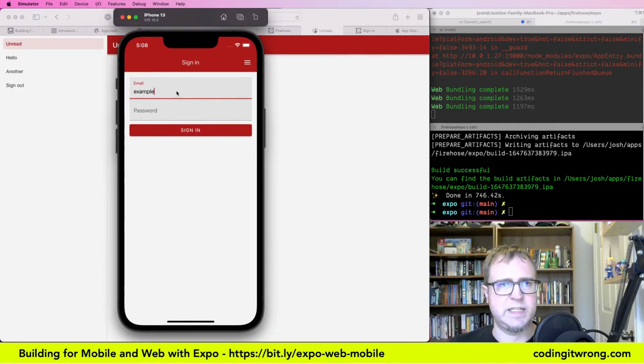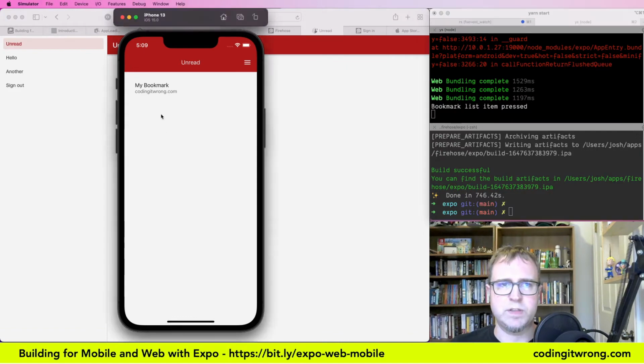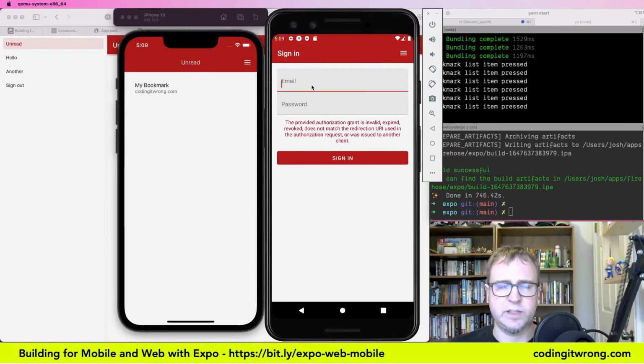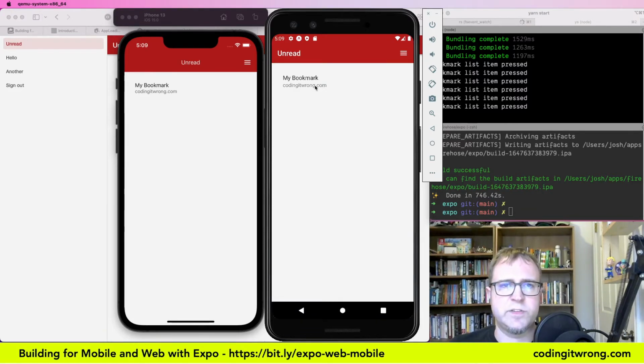So in here, I'm going to say example at example.com, password. And I've got my bookmark. You can see when I tap on it that the area that highlights is just the item area. I see the bookmark list item press was logged out over there, so that's nice. Our click handler is in fact happening. Nice, good looking sign-in screen. My bookmark. Great.